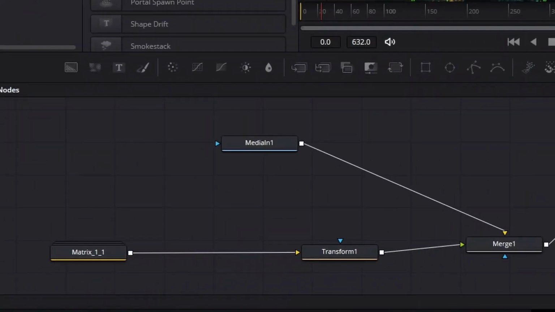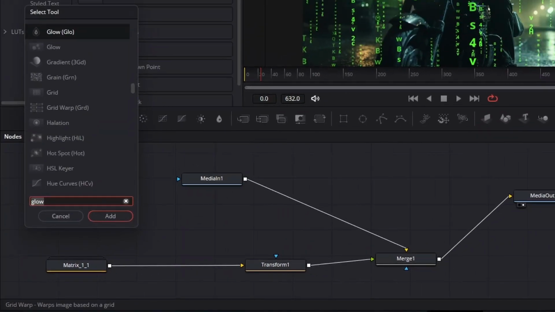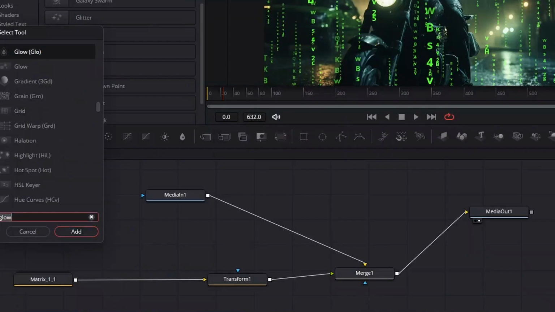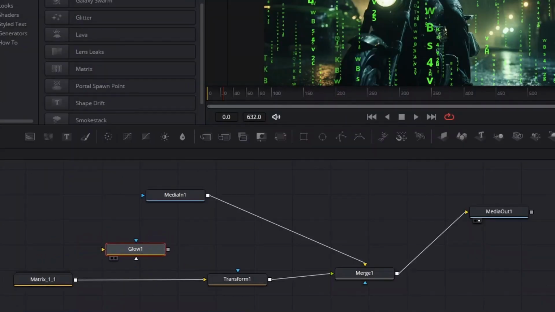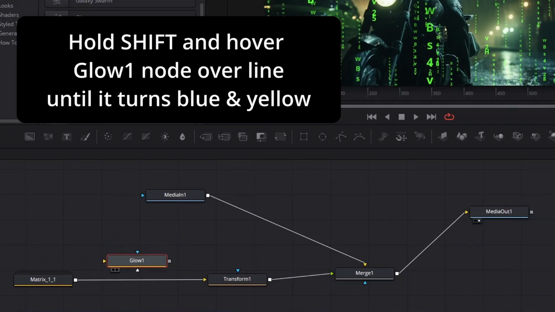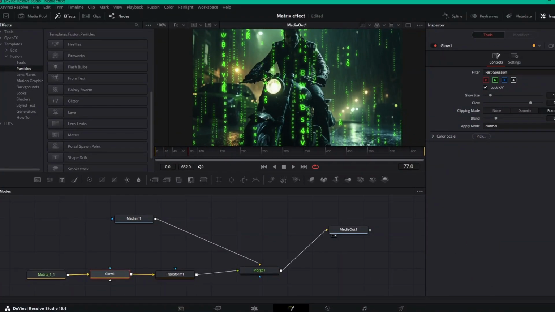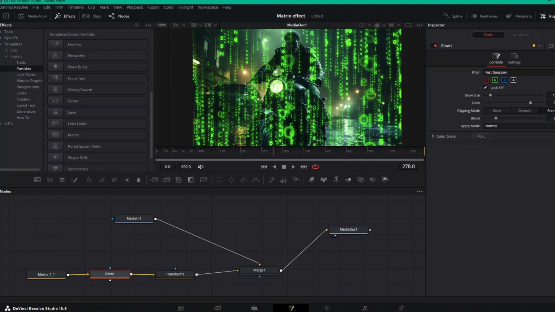And then the last addition that I like to make to this template is I click over here in this open space near the matrix template. I click there, then I hit shift spacebar, and you get this select tool area, and you type in glow, and once you type that in, you'll get various versions of that, and I always go with this one that has GLO in parentheses. And then you click add, and that brings it down into your Fusion workspace. And then you want to hold shift and hover glow over the line between matrix and transform. When it turns two-toned, you let go, and that links in there. And so now you see you have more of a glow effect to the matrix grid, which is a lot more of what you want when you're talking about having that digital look.